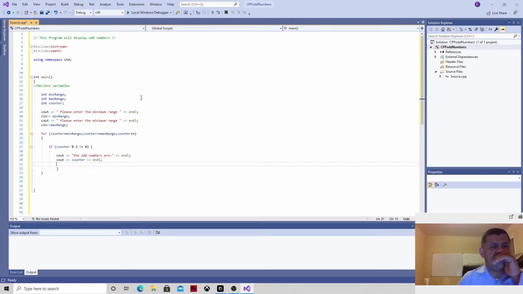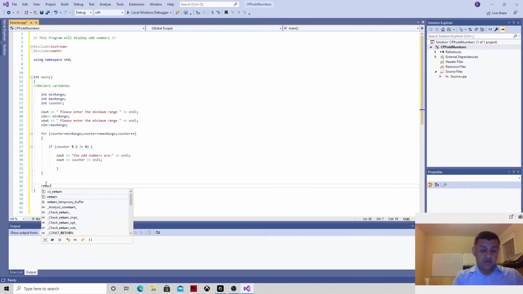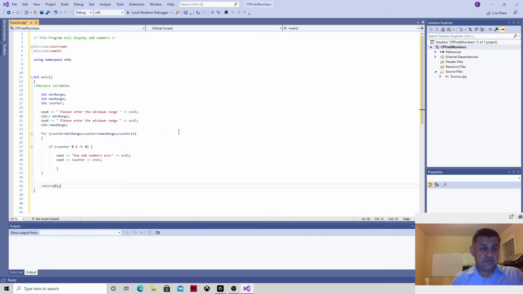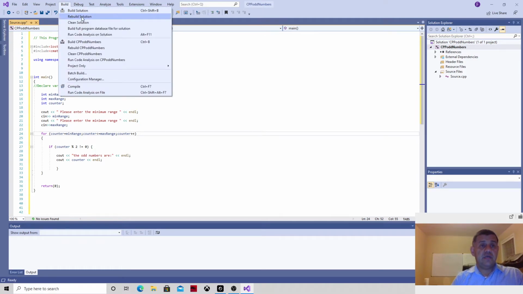So now let's check this in. This is wrong. Let's see, I got integers, I got that. All I need right here is I can say return 0, right? So we can build this program and see if I have a problem built.